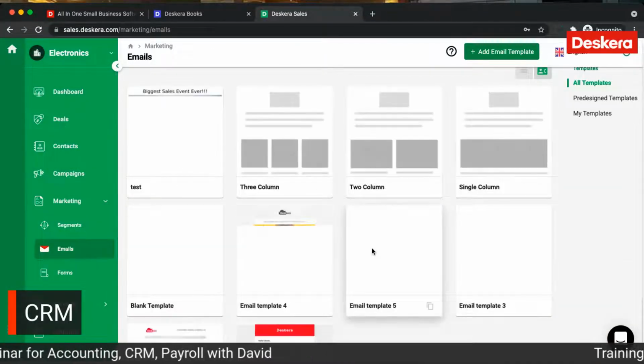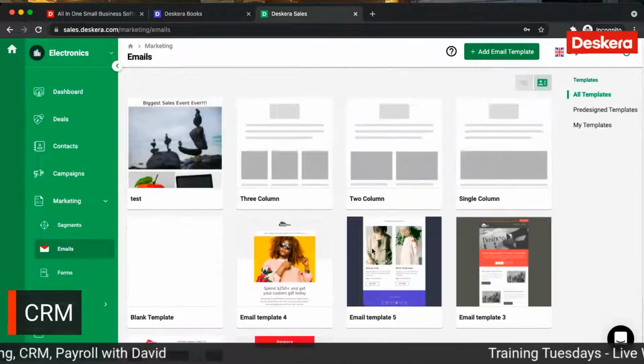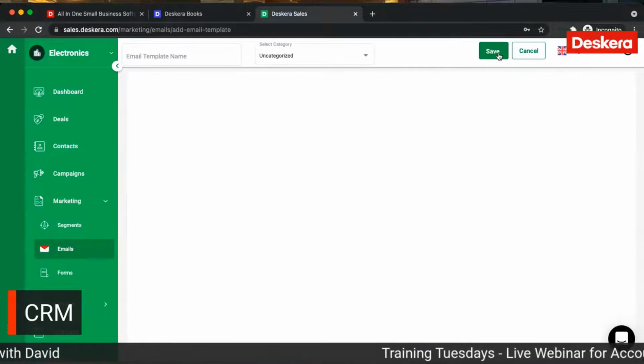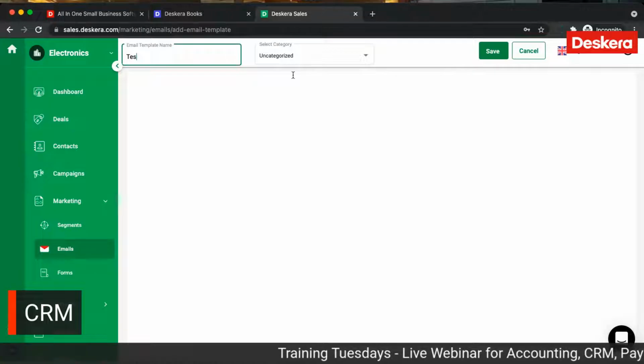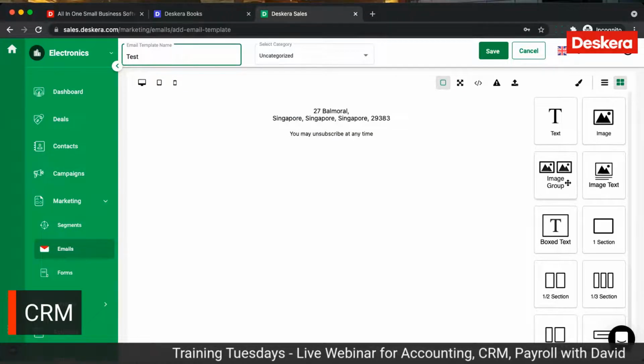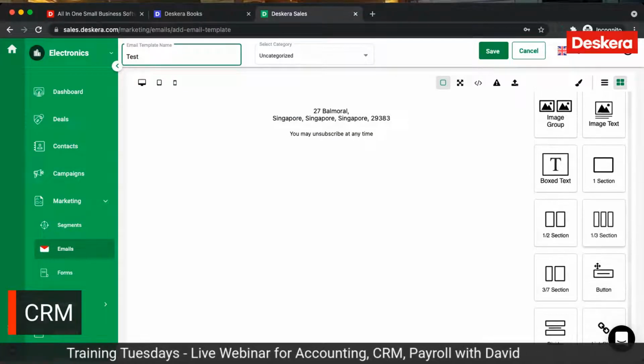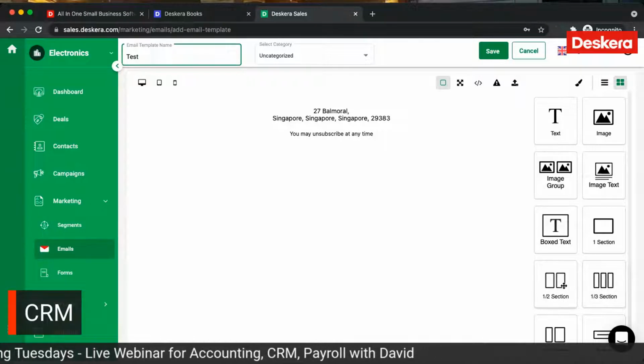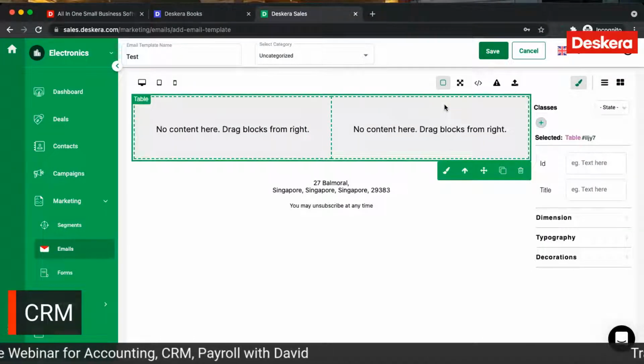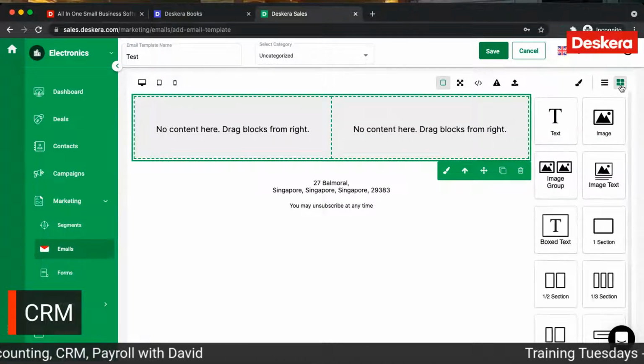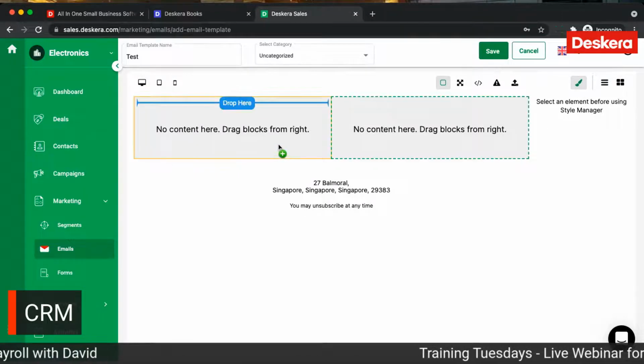This is where we have our email templates. So this is where I can create all my different email templates. Add. And it's as simple as dragging and dropping. So I have all these different drag and drop features. For example, have sections. I can just drop it here. And then I go back. I can just drop an image.